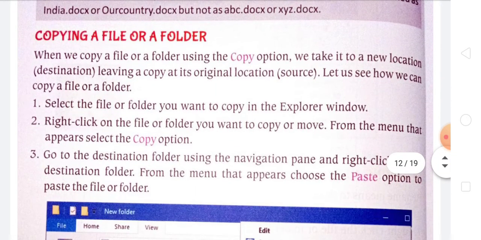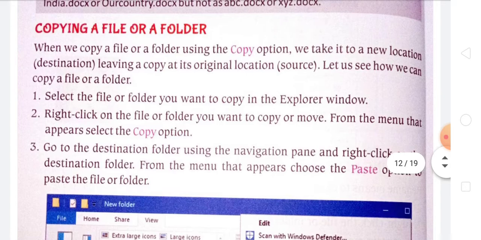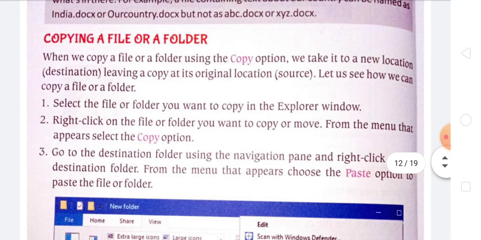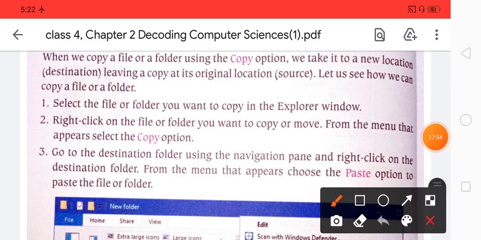How to copy a file or a folder? This is very easy, students. When we copy a file or a folder using the copy option, we take it to a new location or destination, leaving a copy at its original location. Let us see how to copy a file or a folder.